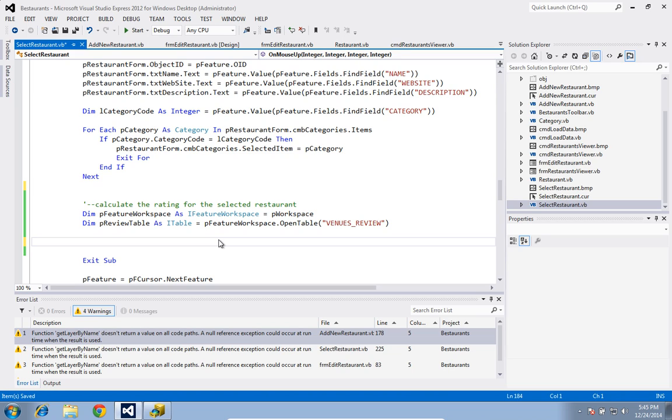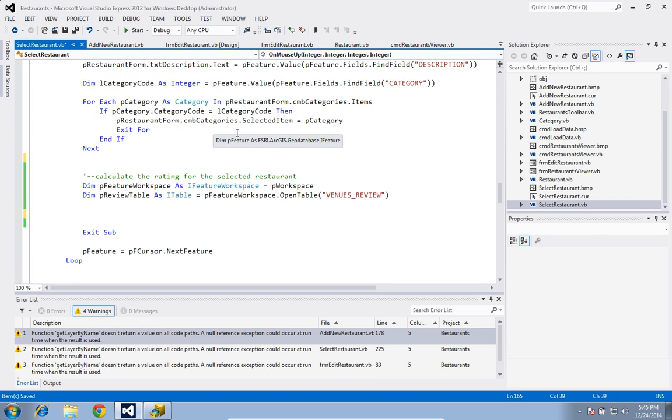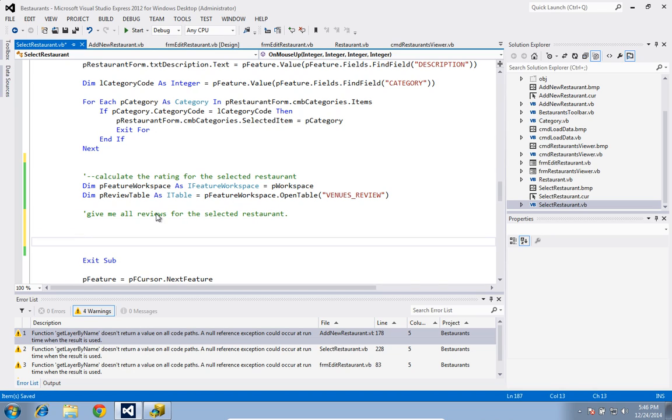Okay. So I need now to search for rows that match my object ID, which is the feature object ID, which is the restaurant object ID. Give me all reviews. Give me all reviews for the selected restaurant. All right. How do I do that? Surprisingly, it is actually the same thing as a feature class.